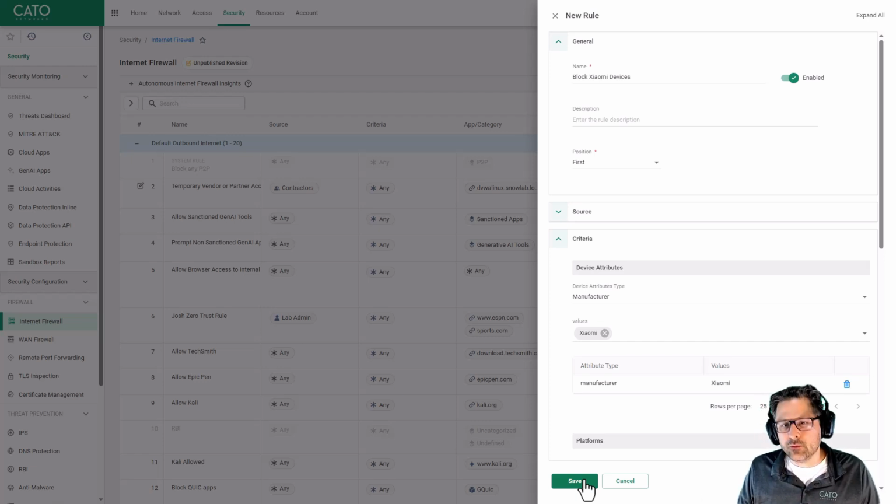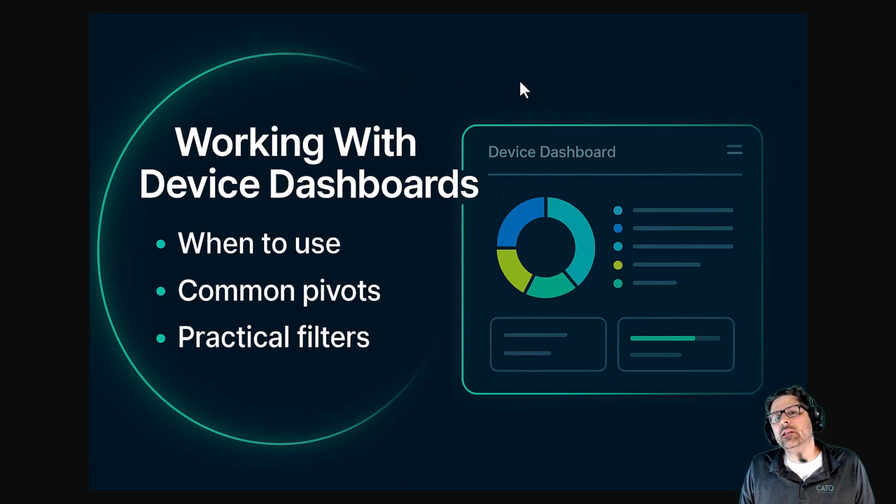Okay, cool. So in summary, this was unifying device inventory and discovery. In this lesson, we talked about working with device dashboards, when to use them, common pivots, and practical filters.